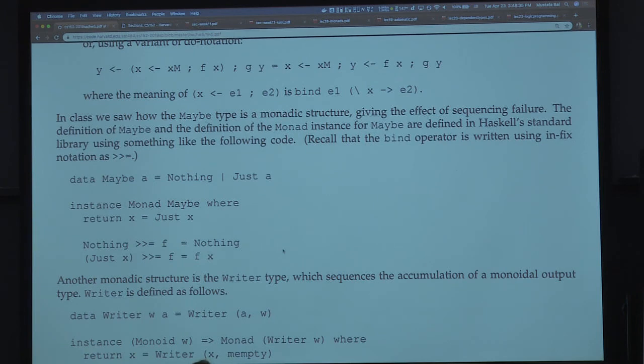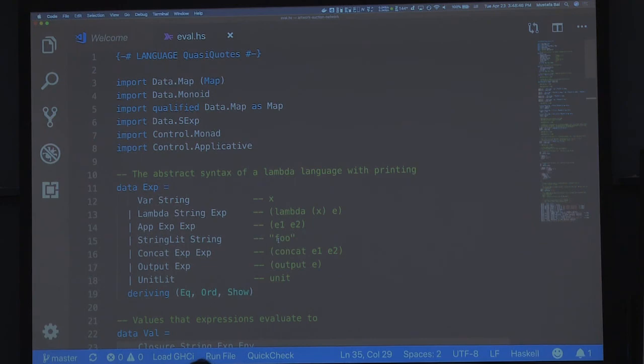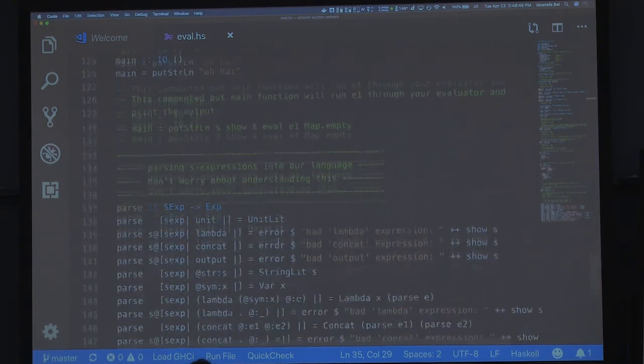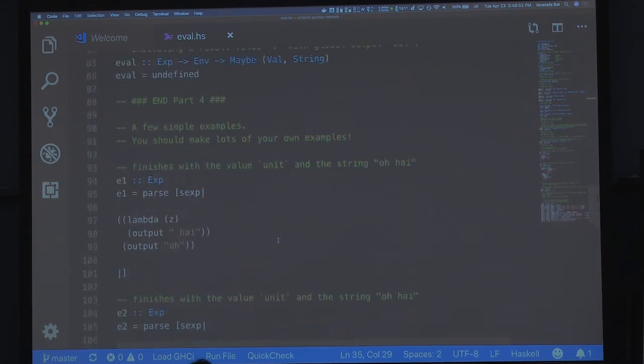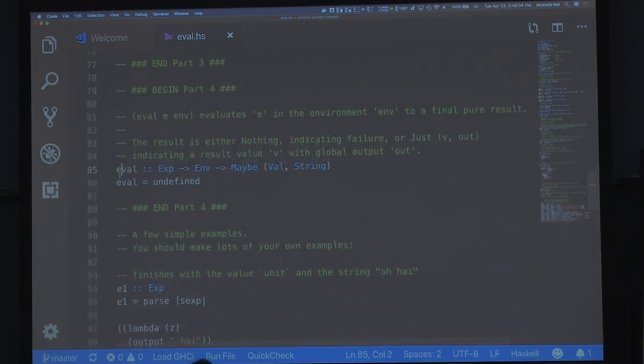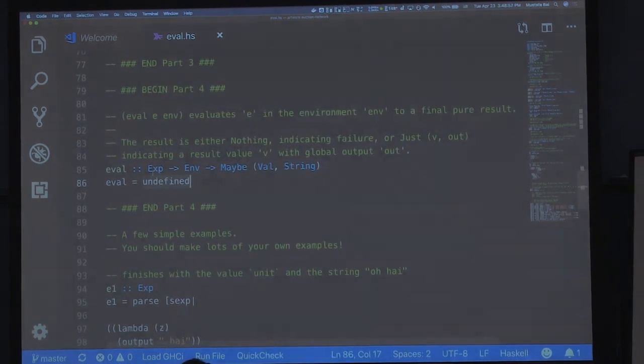And again, you're asked to implement the bind function right here, indicated by this denotation. And where you have to do that is, I believe, here somewhere. Yeah, eval. Or you need to write the code for eval.